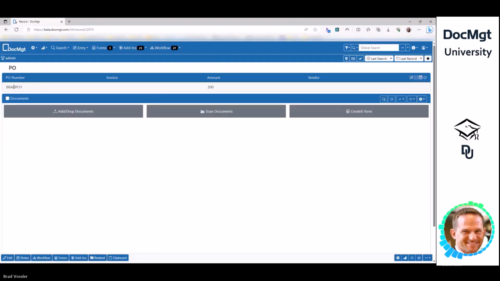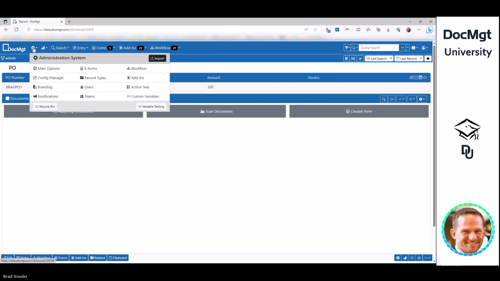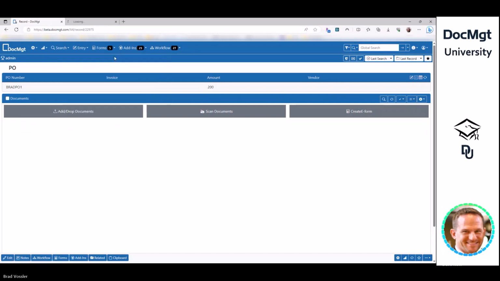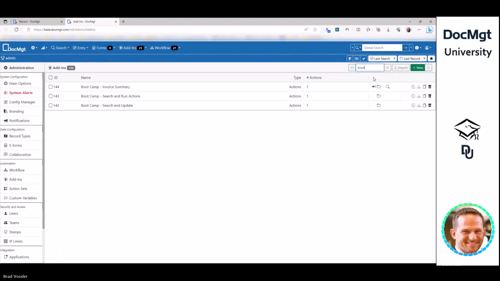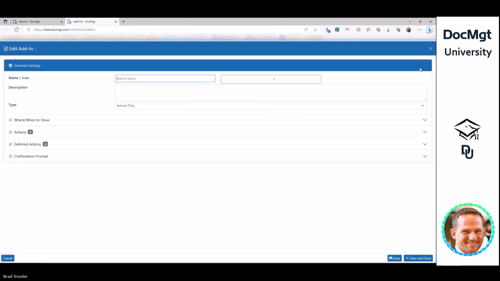Okay, so we have a purchase order and we have an invoice that points to that purchase order. But let's say the system has the data. Now you need to figure out, okay, how do I actually leverage that when I'm doing my work? So let's go to add-ins here. Okay, so let's just create one. Boot Camp, look up PO.